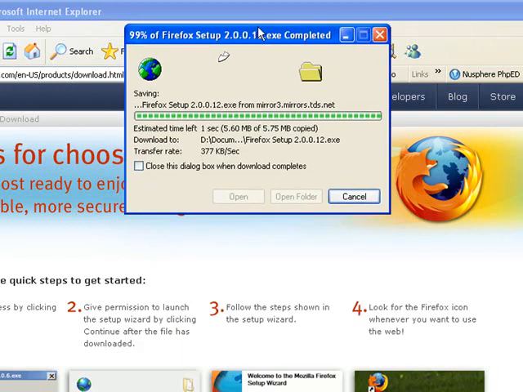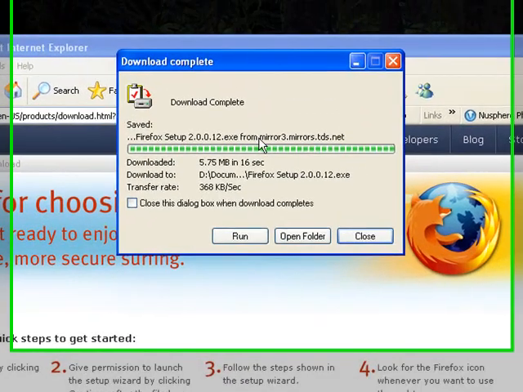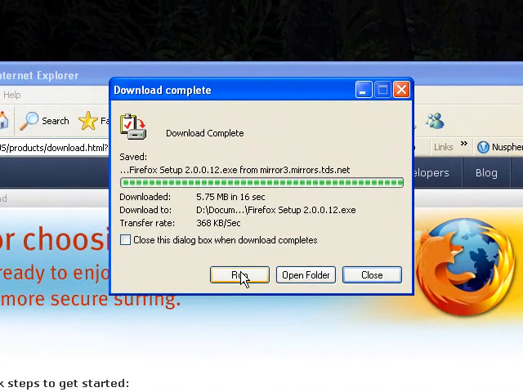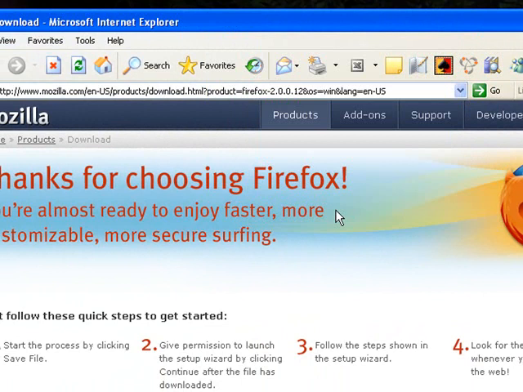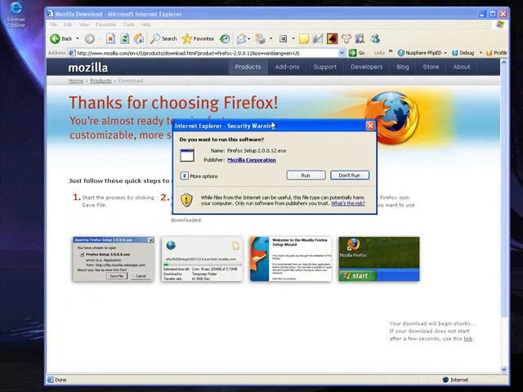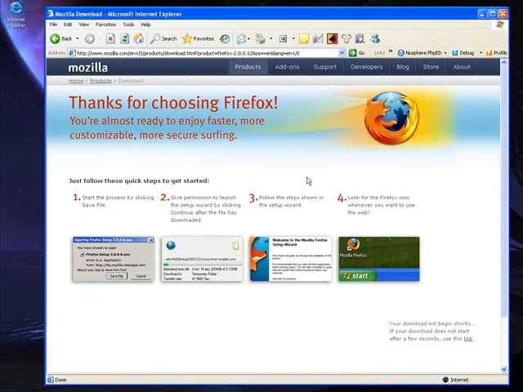While that's downloading, you can actually take a look at the other stuff they have. Actually, no, it's already downloaded. Okay, not sidetracked this time. I want to keep it kind of light on the time this time instead of 20 minutes. Alright, you click run. And it'll ask you, you sure you want to run it. Run it.